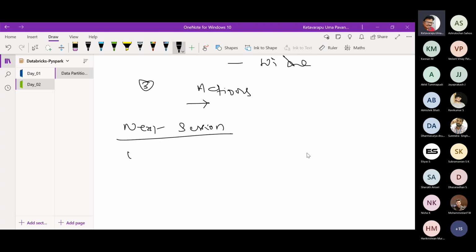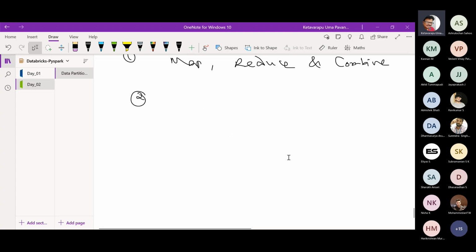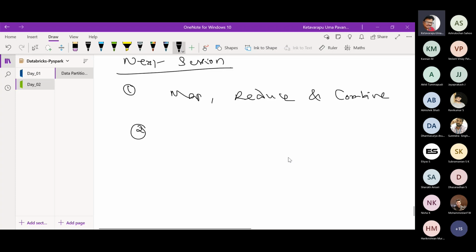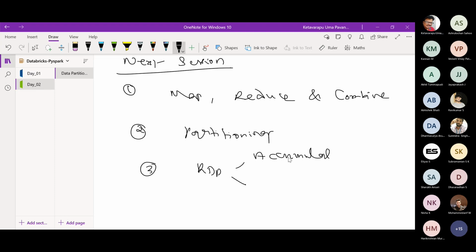The first topic in the next session is map. We left off with reduce and combine. While talking about that, I missed out this thing, and I'll introduce those aspects, guys. Second important discussion is partitioning and leftover aspects with RDD, like the accumulator topic as well as the broadcast mechanism.